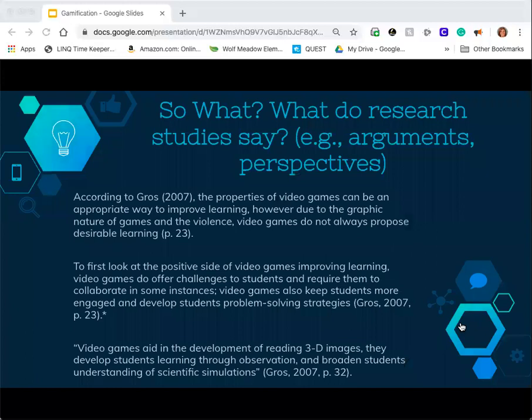Video games also aid in the development of reading 3D images. They develop students' learning through observation and broaden students' understanding of scientific simulations.